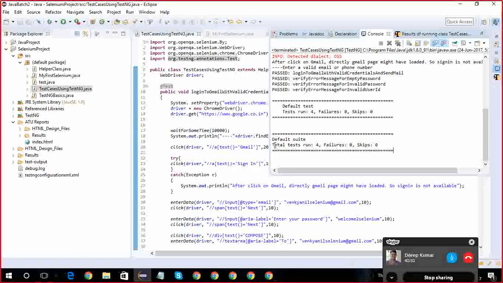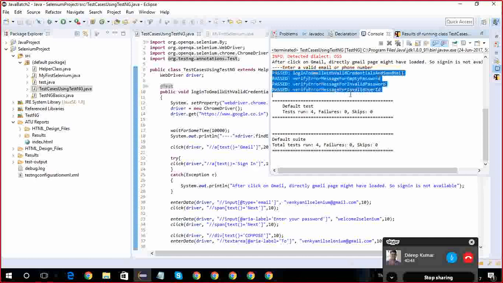See, it executed 4 test cases. Out of that, 0 failures and 0 skips. That means all are passed. You can see here. Is it passed or failed?